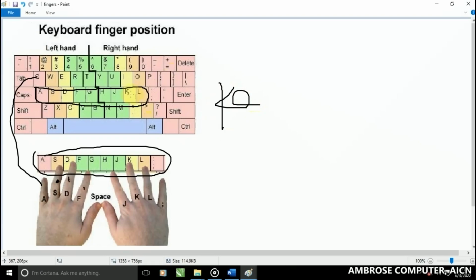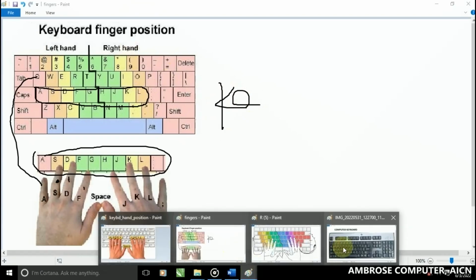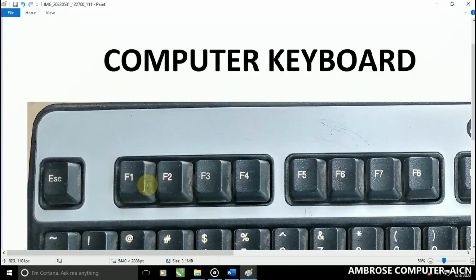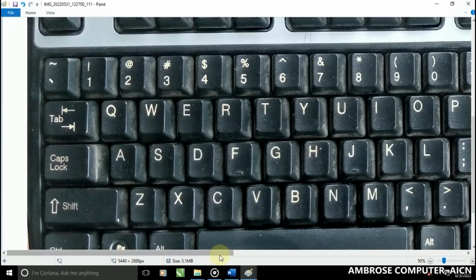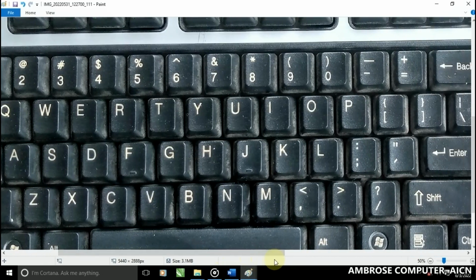Then there's what we call main home key, which I would like to explain to you now. Let me zoom in on the keyboard that I snapped in order for you to get it right. F and J are called the main home keys. Why do we refer to them as main home keys? Because there's a kind of scratch there, and when you touch it, you feel it. Even if you close your eyes, by God's grace, I can still type with the help of my main home key.